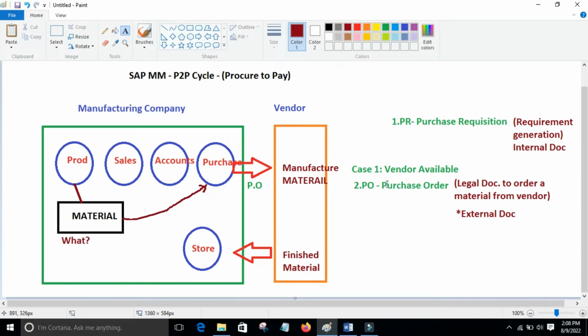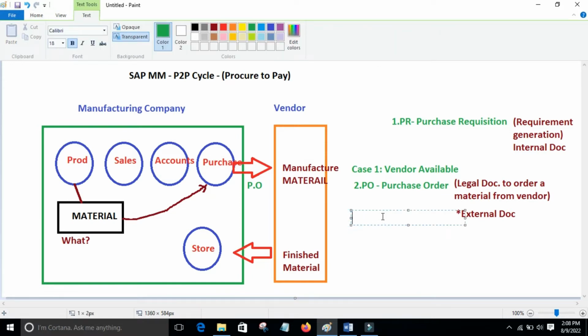So the next step is the purchase order. After the purchase order, what will happen? Officially, once you give the purchase order to this vendor, he will confirm, or in other words, acknowledge.